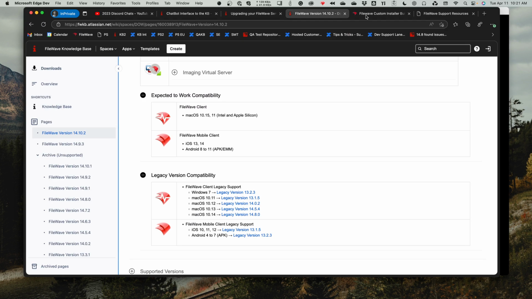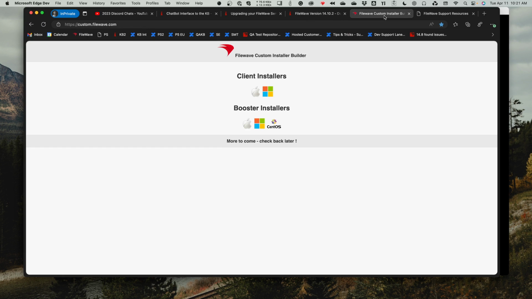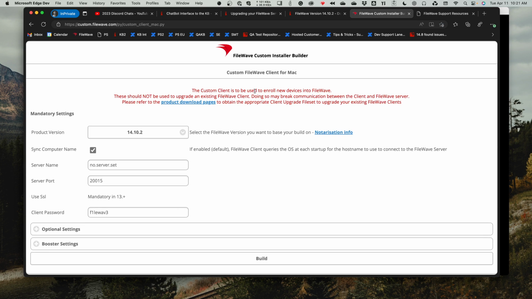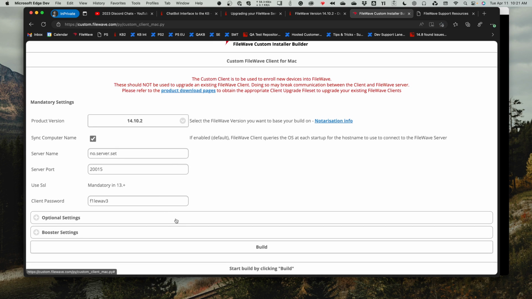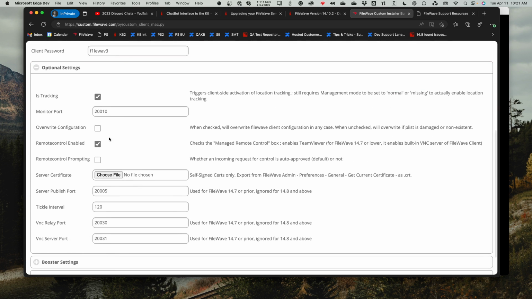Okay, so now the other client, I said there were three, is the one on custom.filewave.com. This one is the reason why I said I never really use that client installer, because I always use this one. Whether I'm making a Mac or a Windows installer, I fill out all the options that I want to have set and I hit build, and then it will build me a client installer that already knows my FileWave server name, already knows what I want my client password to be, knows that I want to do tracking, knows that I want to use TeamViewer.